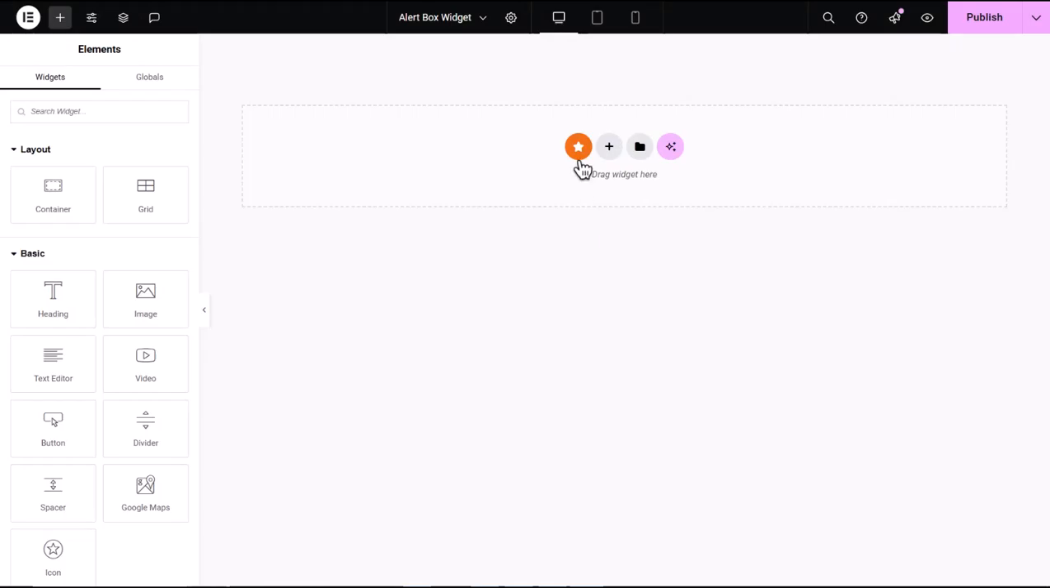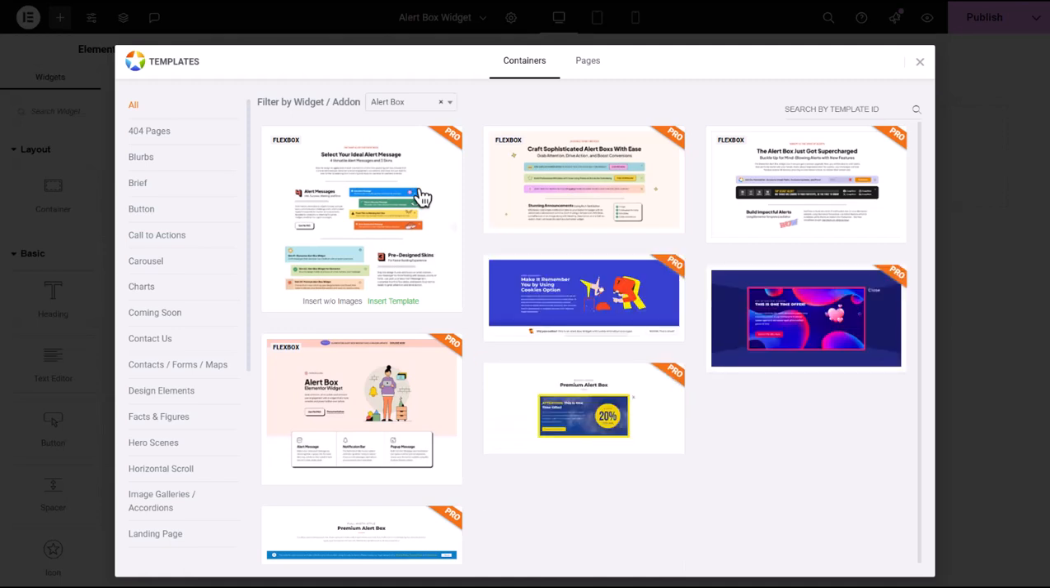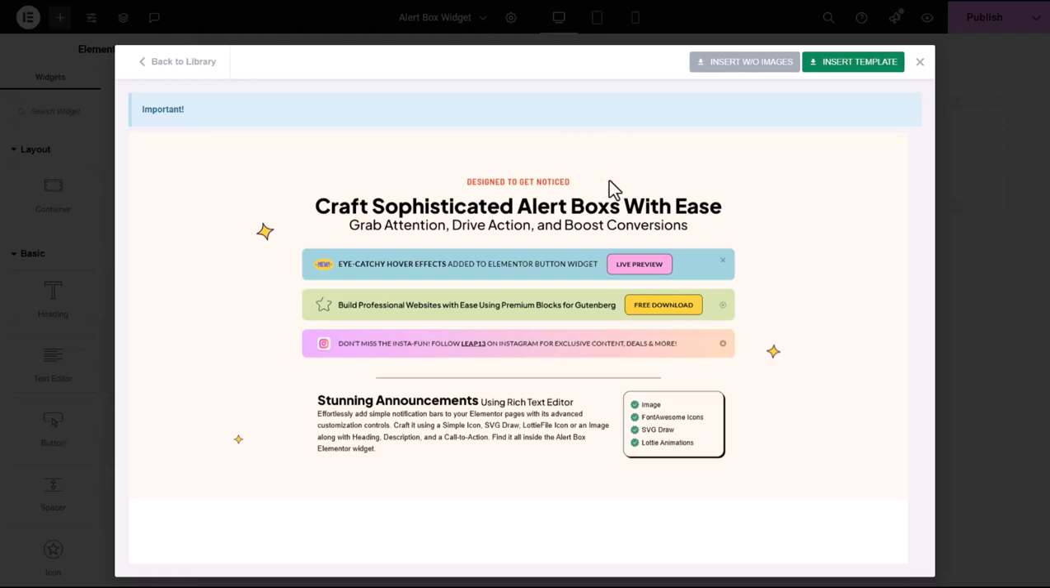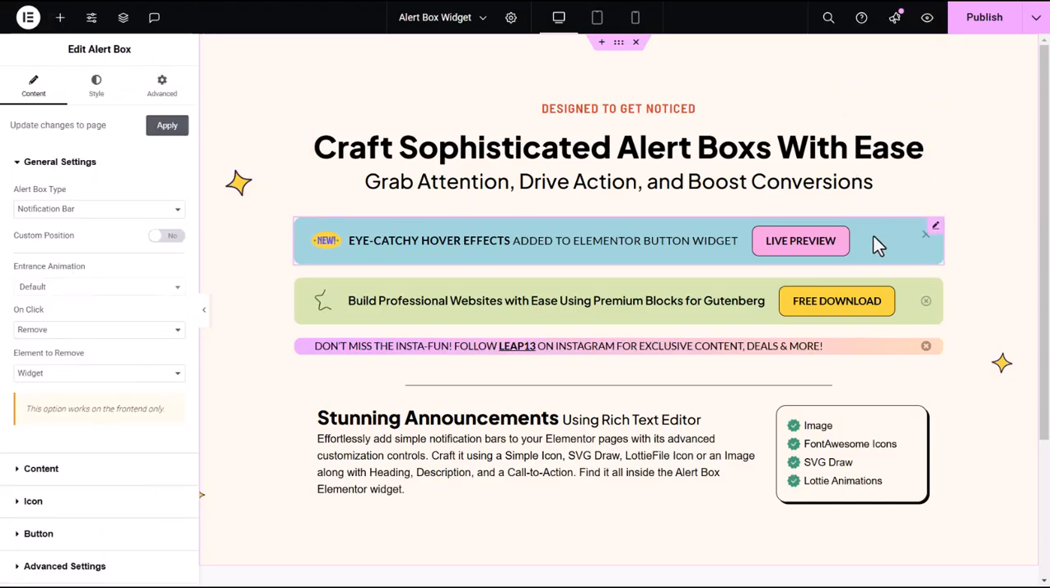To save time, you can easily insert a pre-designed template. We offer a variety of templates for different purposes. Simply preview them and select the one that suits your needs. Whether you need a notification bar or an alert message, there's a template available for you. Choose your favorite and add it to your design.